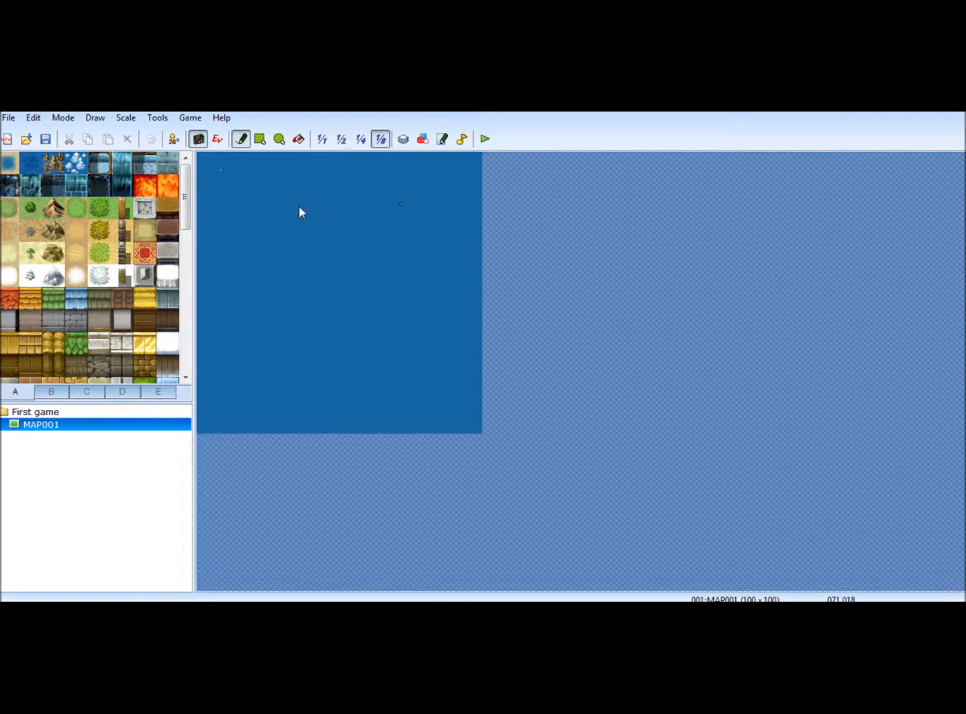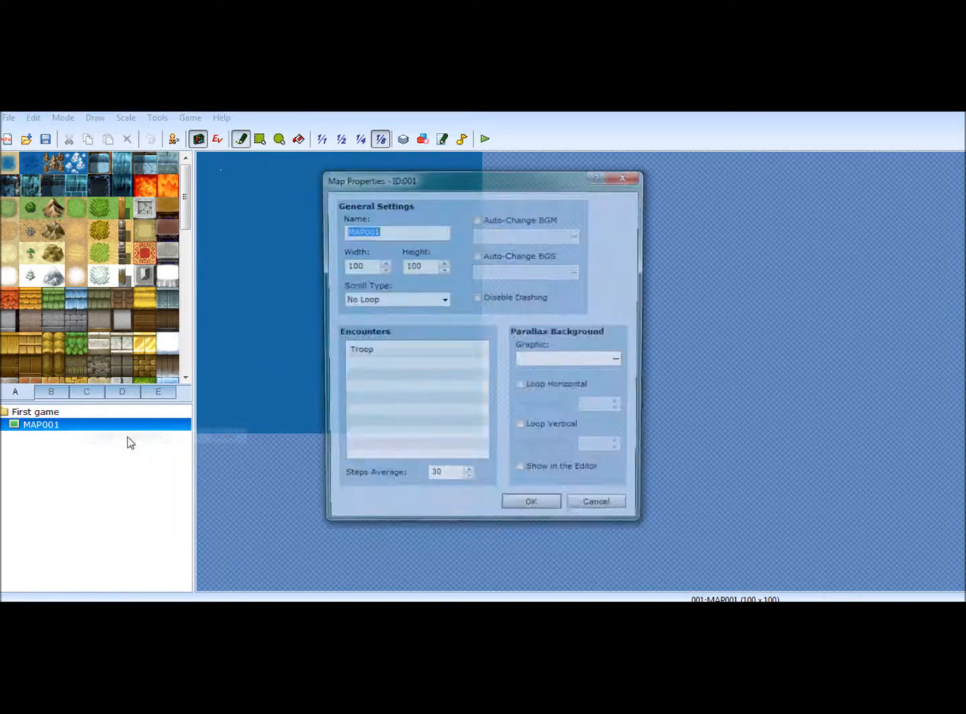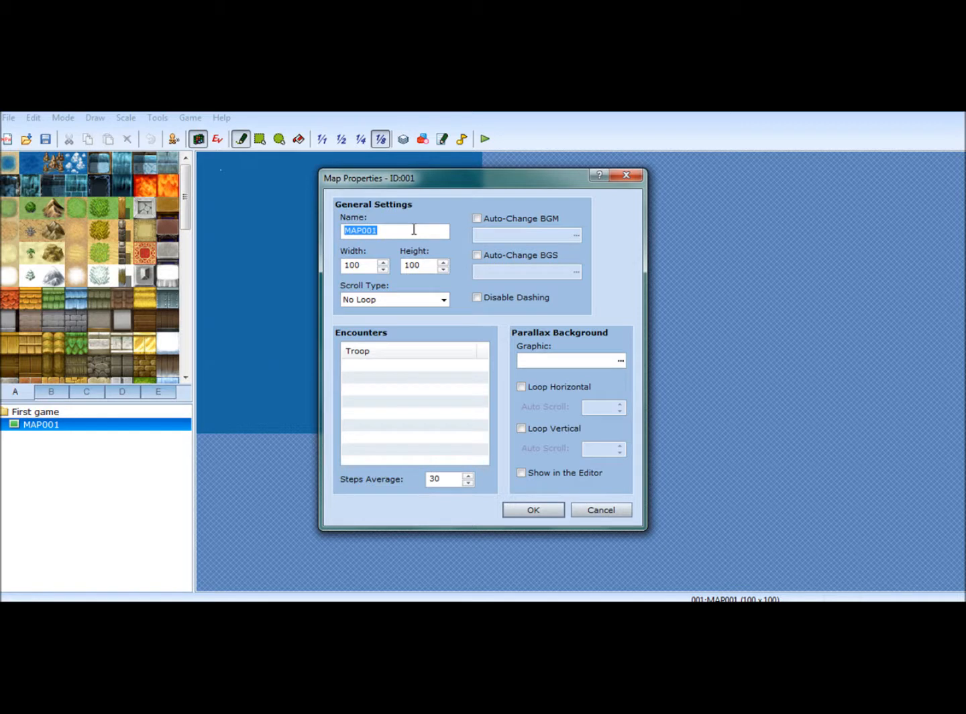Right, okay. This is the map. This is what we're going to be working on today. But first of all, we want to see where it says Map.001. Want to right click that and click map properties. In the name we want to call it world map, and then if you're going to have a few world maps or whatever, like different areas of the world map that you can go into, you number them. So I'm just going to leave mine as world map because I usually only have one. Then I'm going to click OK.